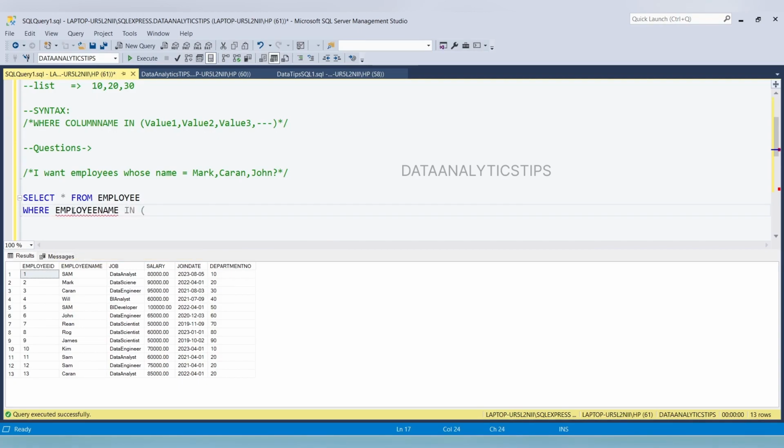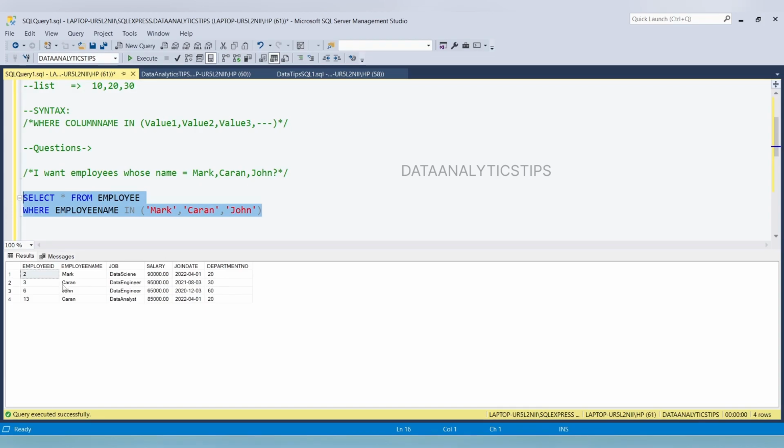IN, we have to mention in brackets the values. Value 1 is Mark, so mention it in double quotes. Value 2 is Karen, and value 3 is John. Complete the brackets and run this query. Here you can see the employee names are Mark, Karen and John, and there are two Karens because both names are available.